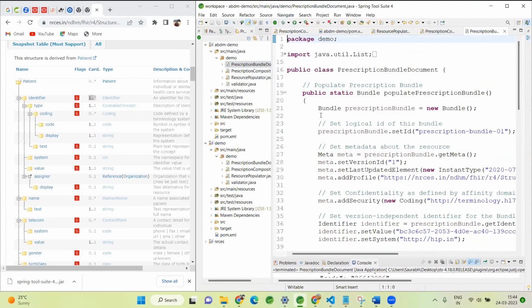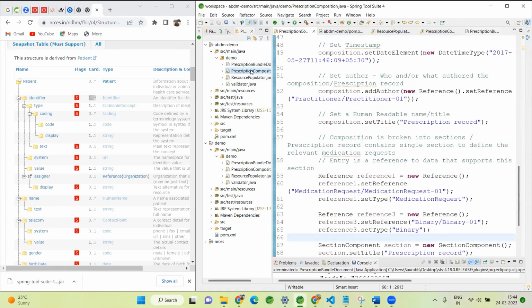Gaurav, sorry to interrupt you. Can you please show the medication request resource as well, so that they will have a clear idea how to populate a medication resource?